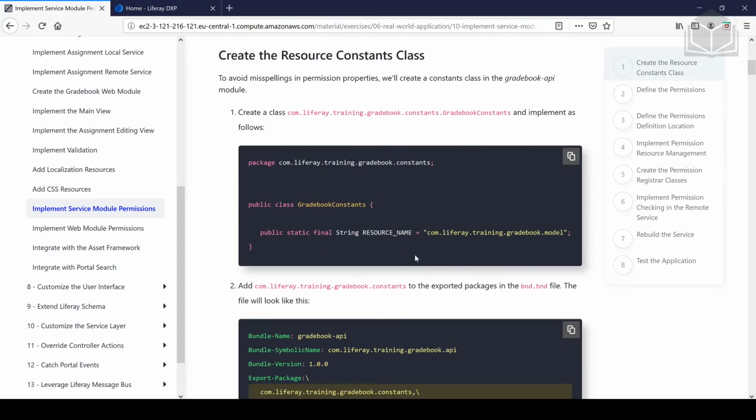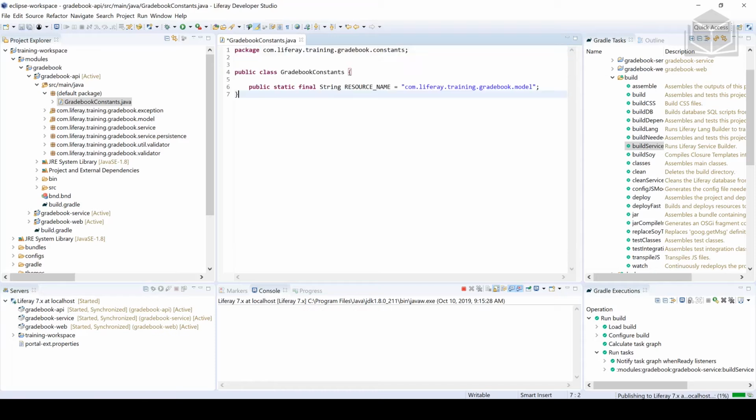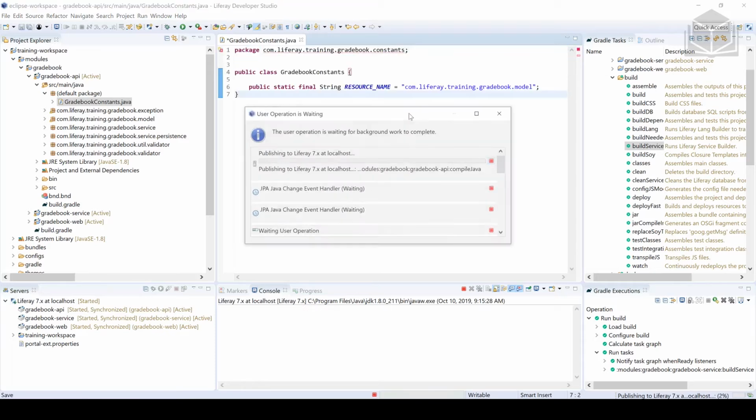So this time around, we're going to have the name of our resource name. Notice the name here, Liferay Training Gradebook Model. This is my indicator or kind of my clue as to what we're going to be doing next. So it looks like we're going to be handling the top level actions, but we'll see. Maybe things are going to be a little bit different.